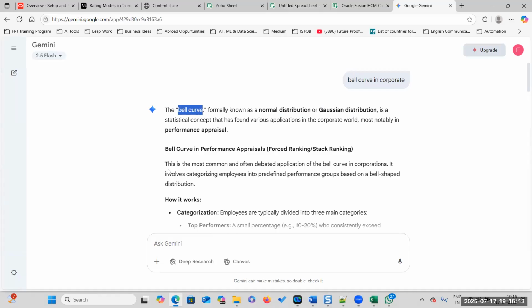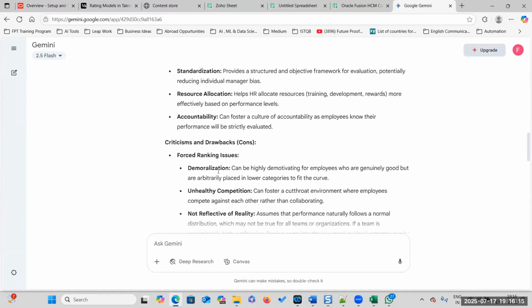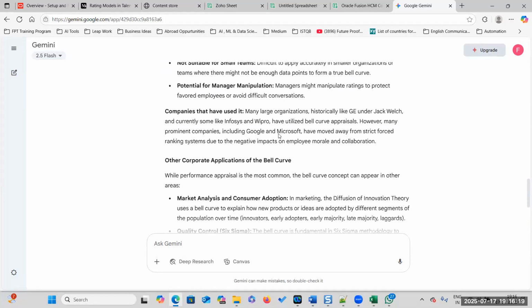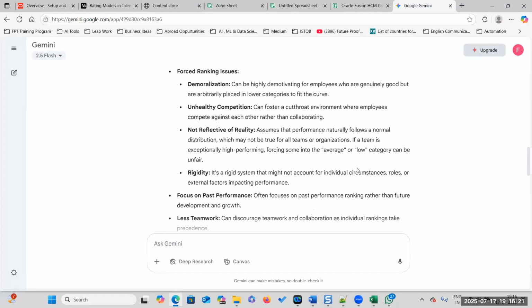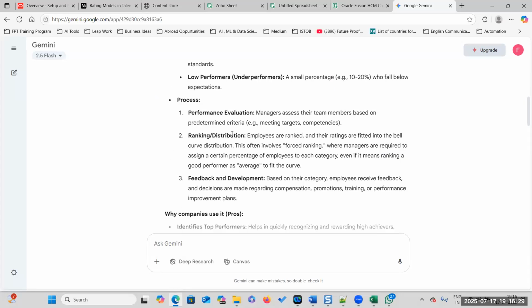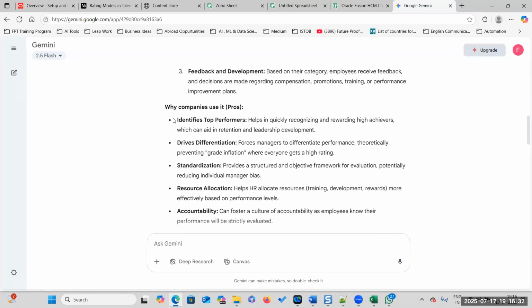This was invented by a particular person. That's why they are using this as a bell curve. His name is, I think, some Bell, I guess. So it is called normal distribution or Gaussian distribution. It is used everywhere. It identifies the top performers, drives differentiation, standardization, and resource allocation. HR allocates resources, training, development, and rewards.